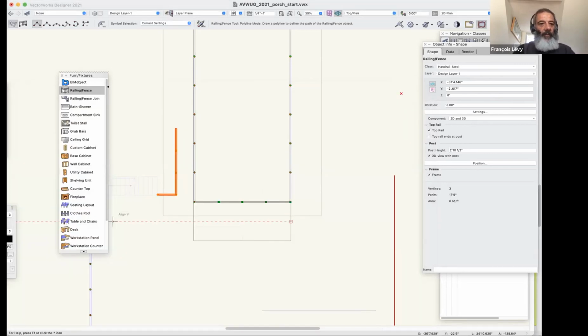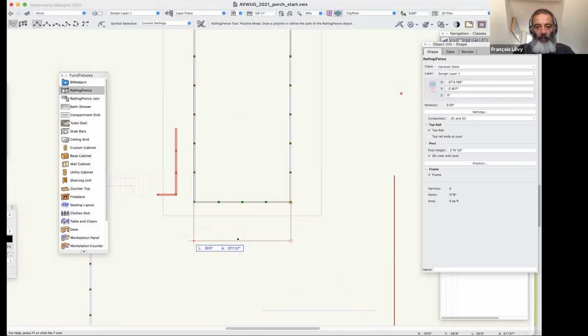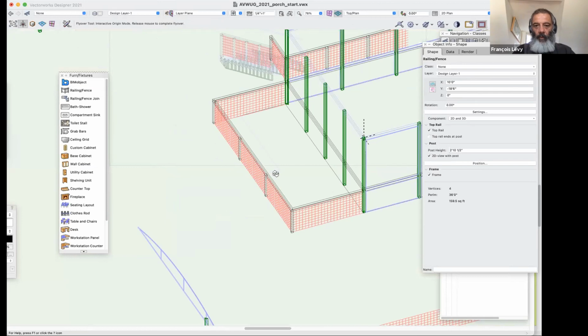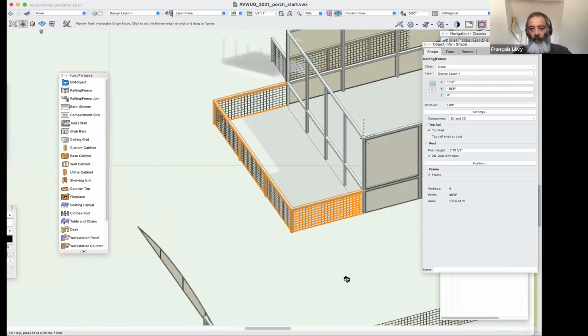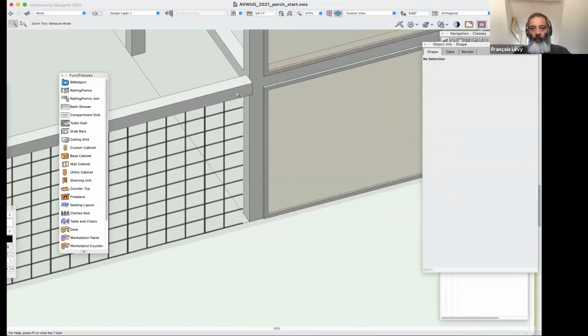So that's the setting that I have. So I'll just go ahead and start drawing that, here, here, here, and here. Okay. And you can see how it's gone ahead and made that for me. And even though it's a different tool, I've worked it out so that it's the same height.